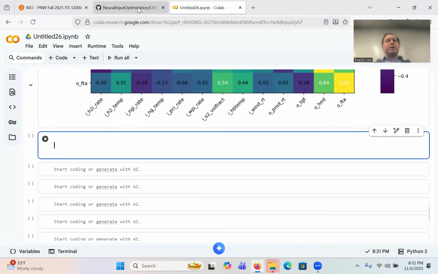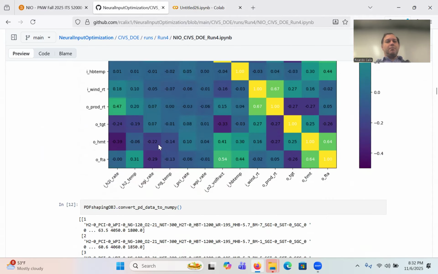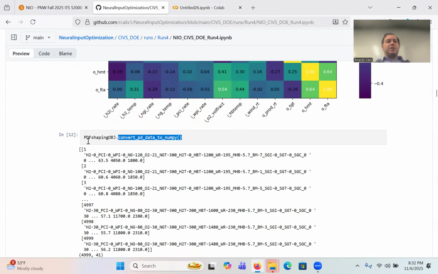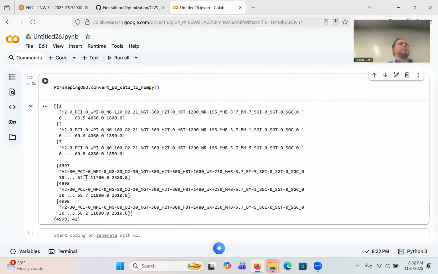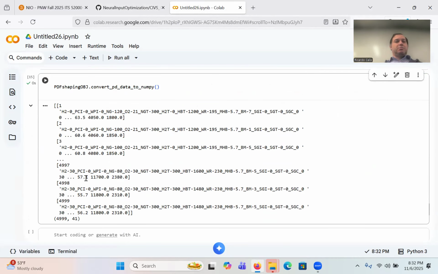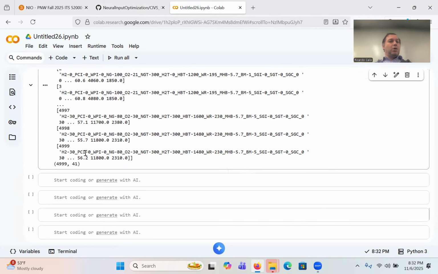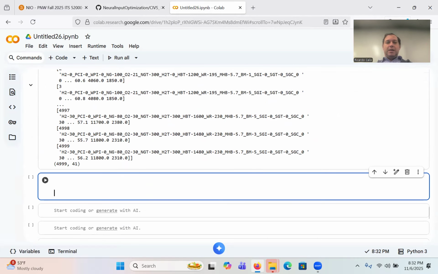All right, so that's fairly similar to everything we've done before. Here, we just convert the pandas data to NumPy. So in the past, we've been doing this by hand, but now I like to just simplify. So you can just run this one. All right, and internally, all of these are being held.